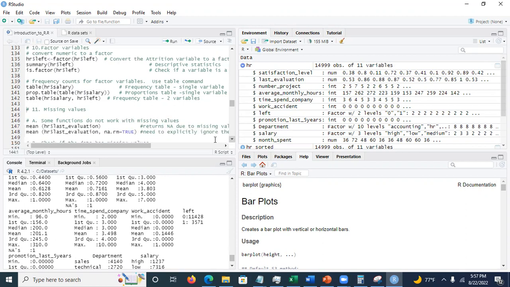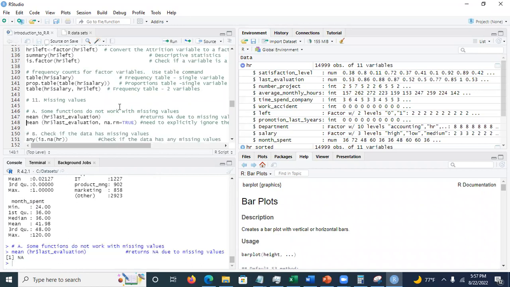Well, let's take a look. Let's take a look at this last evaluation. This is when somebody had a last evaluation, right? So let's take a look at this. I want to take the mean of this column. Do you see the problem? Why am I getting an NA? It's because I'm trying to find the mean value of a column that contains missing values. See, that's why I'm getting an NA.